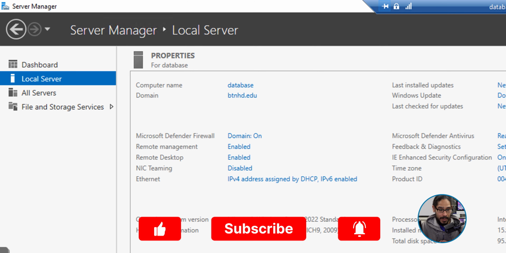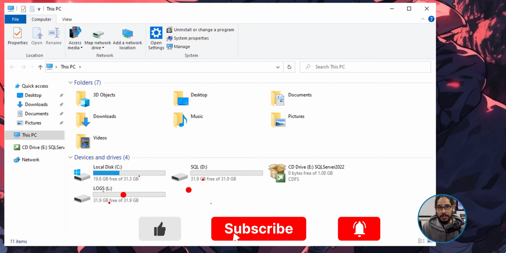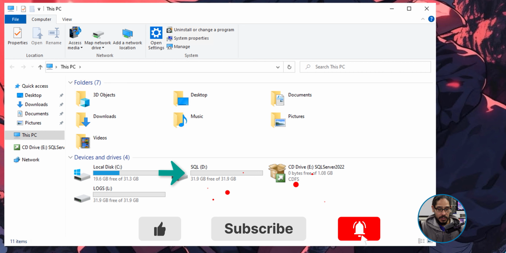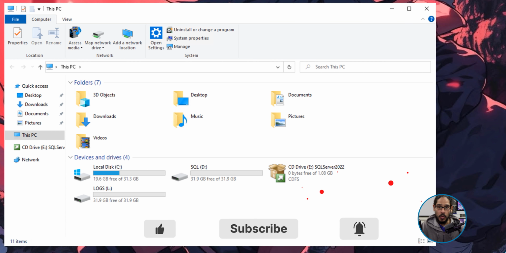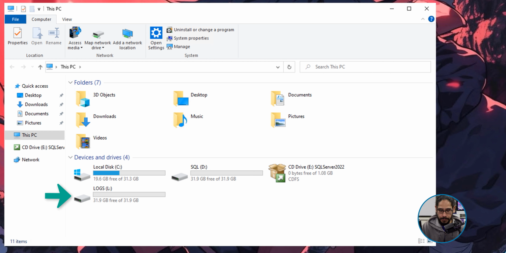I'm going to open up the File Explorer. I gave it a couple of partitions. I gave it a D drive, which is where I'm going to install the SQL application, and I gave it an L drive for the logs. I already mounted the ISO for SQL Server 2022. It is the E drive.